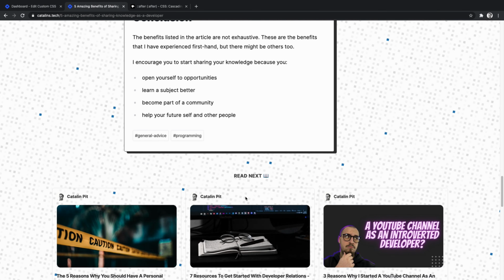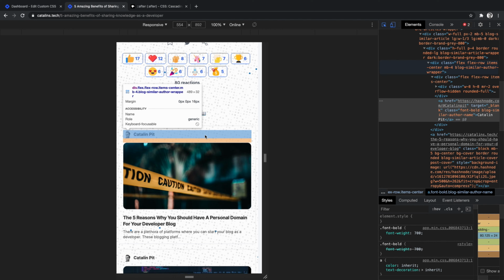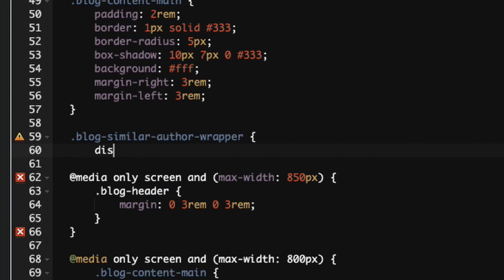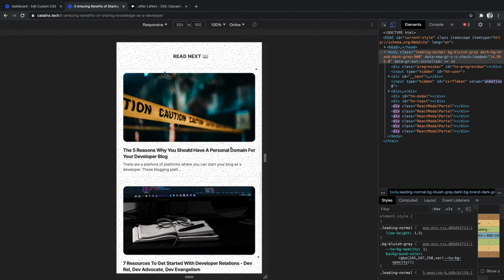The next thing is to customize the similar articles. First of all, I want to remove my details from here because I'm the only one who writes on this blog and I don't think this is necessary. So let's remove my name and my picture, and the class is blog similar author wrapper. So let's take that, let's target it, and let's use the mighty display none, and we should see it. We shouldn't see it anymore, and it's gone.